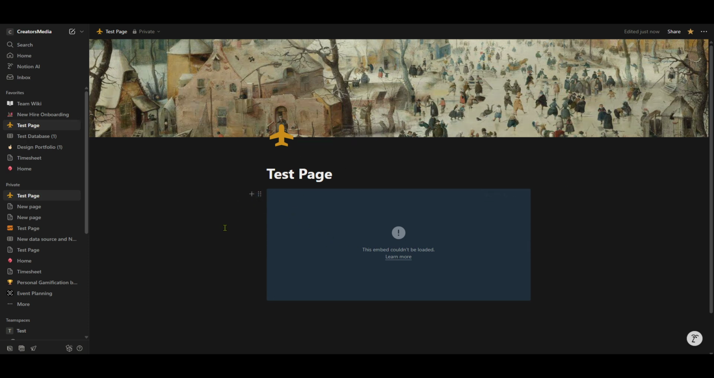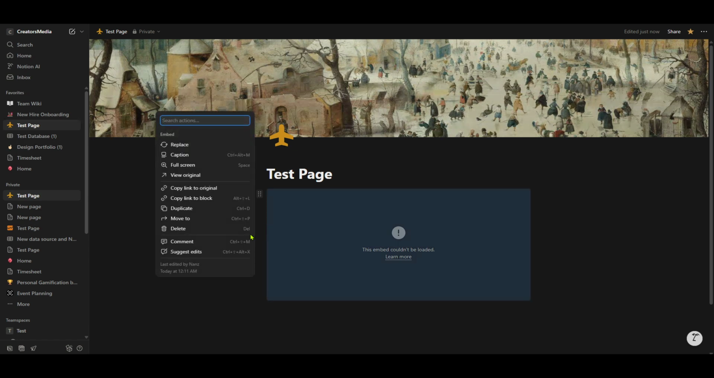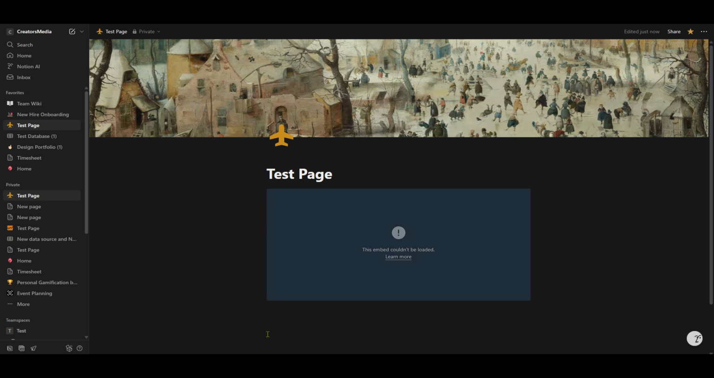Always double-check that the service or widget you want to embed is supported by Notion for seamless integration. This way, you avoid encountering any annoying errors or glitches. I hope you found this step-by-step guide helpful as you navigate through making the most of Notion's capabilities. It's truly a powerful tool when used to its full potential.